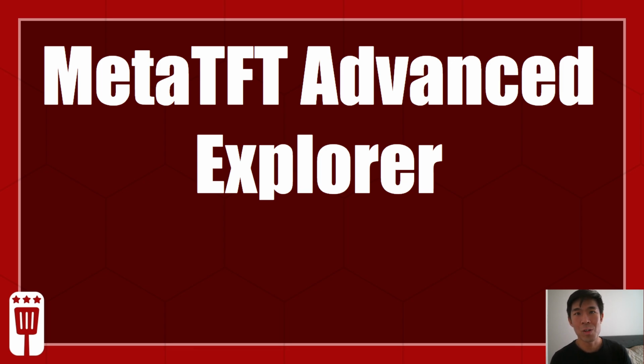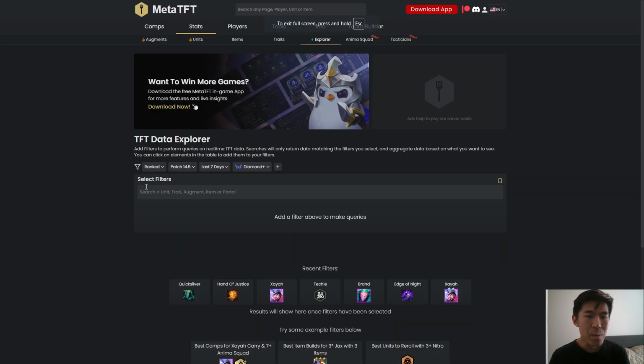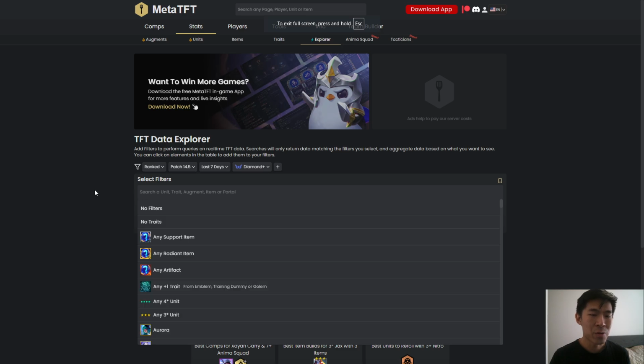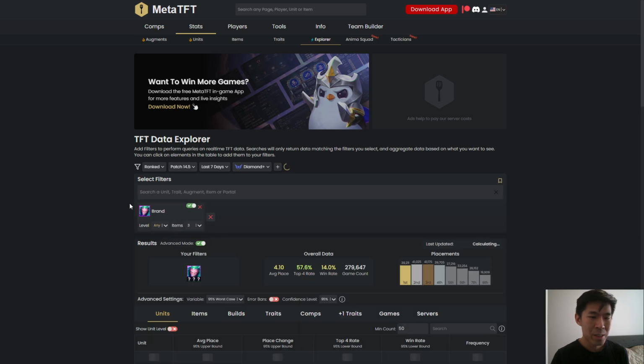This tool was rolled out by Guthers about 5 days ago in order to help players make use of low sample size data. So you can find this tool on metatft.com. There's a few different ways to get to Explorer, but you can just find it under stats. And let's just say we want to look for Brand's best items. So let's just go ahead and put Brand with 3 items.